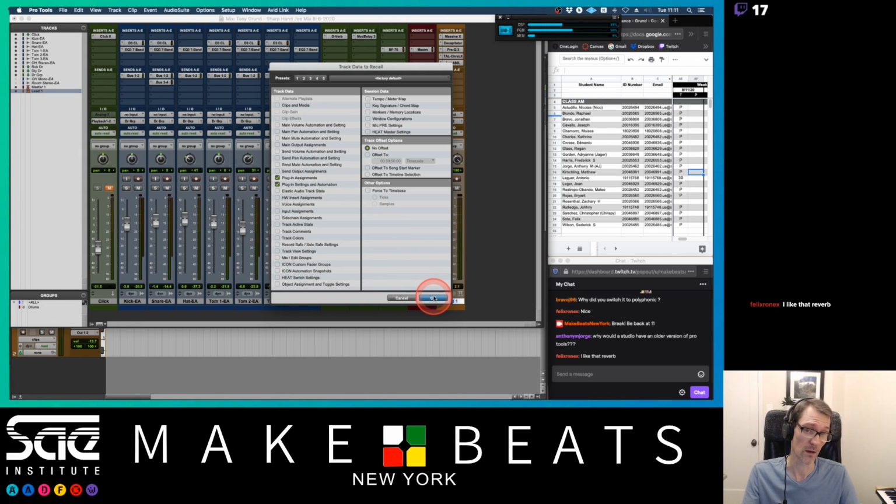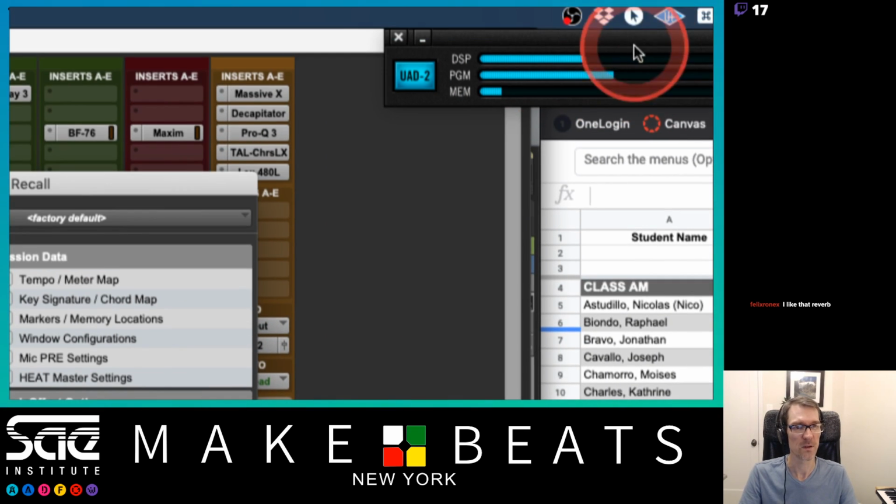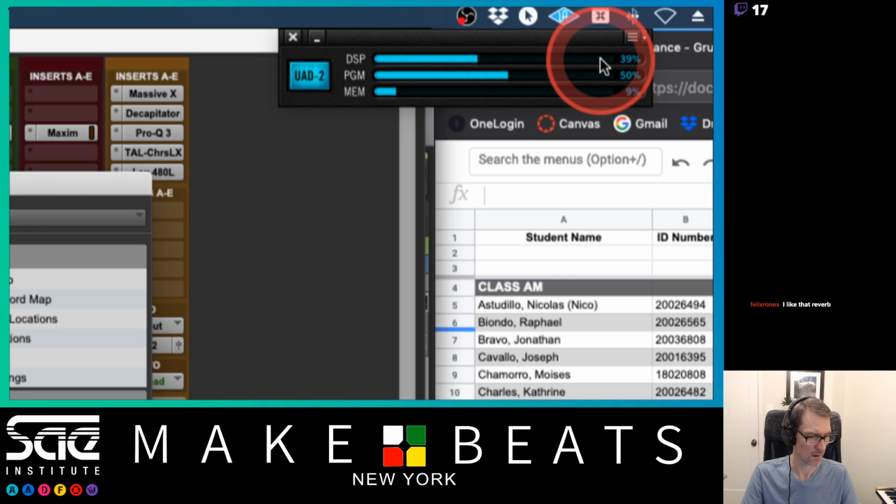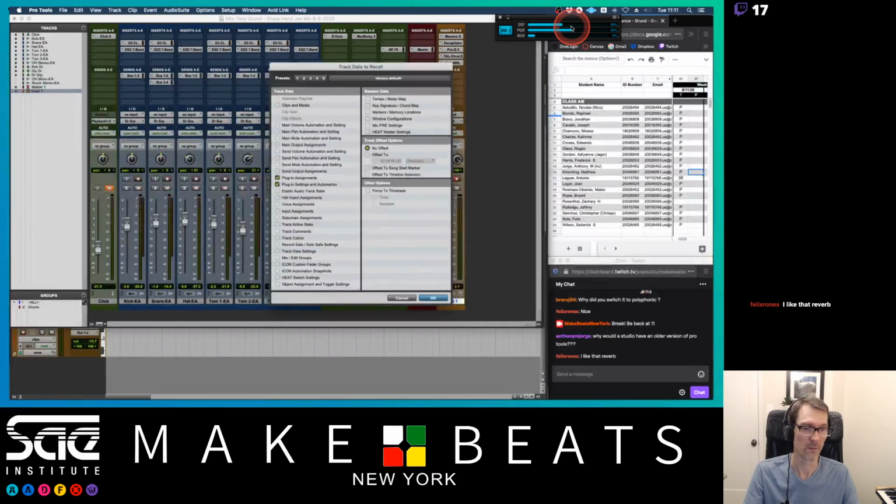Yeah, that reverb, it's a great reverb. You can see how much that reverb is using on my DSP chips here. I have a Quad 2. I've got 2 chips in here, and it's using pretty much all of one of them. It's a very, very heavy reverb, but it's great.